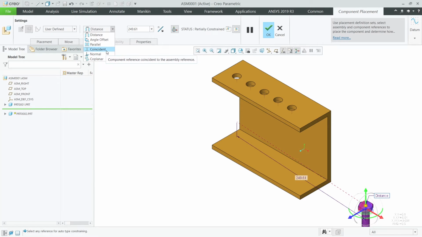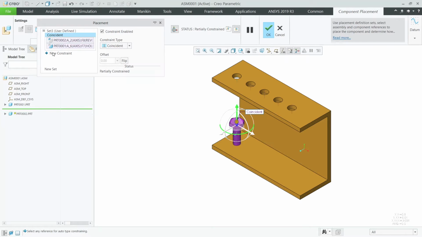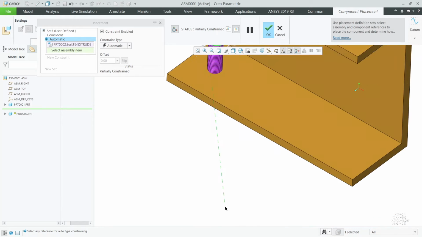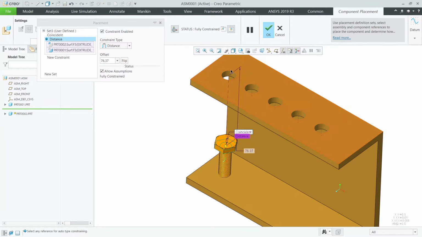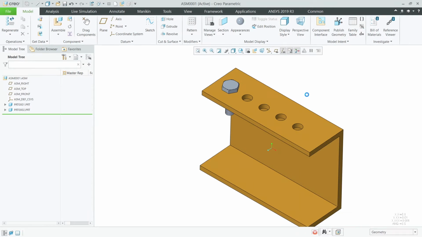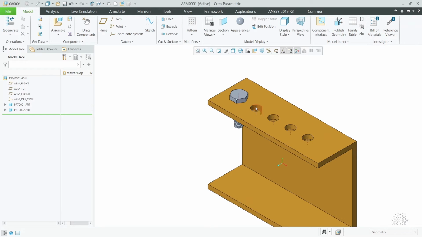In this case I want a coincident constraint, so I give coincident and I go to placement, new constraint, pick the bottom surface of the bolt and top surface of the plate and also select coincident for this case. Click OK and you're done. So this is the manual way or the conventional way of assembling two components in Creo Parametric.